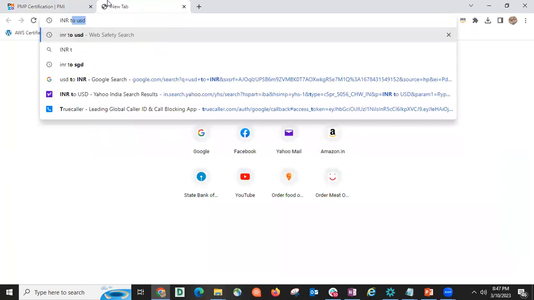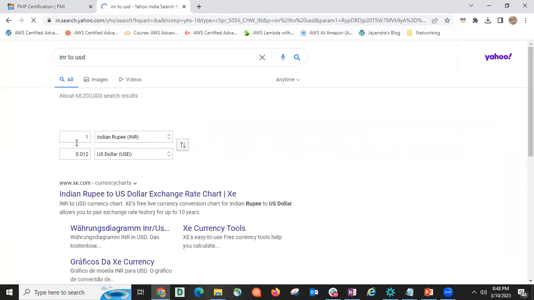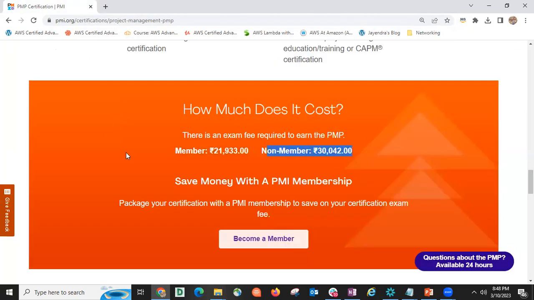So INR to USD, let me pull it up. 21,000, let's say, as a member. As a member, I'm going to spend $256, right? And 30,000 is $366. So almost $100 you will save. If you are a member, then you are going to save almost $100 when you apply for the exam.